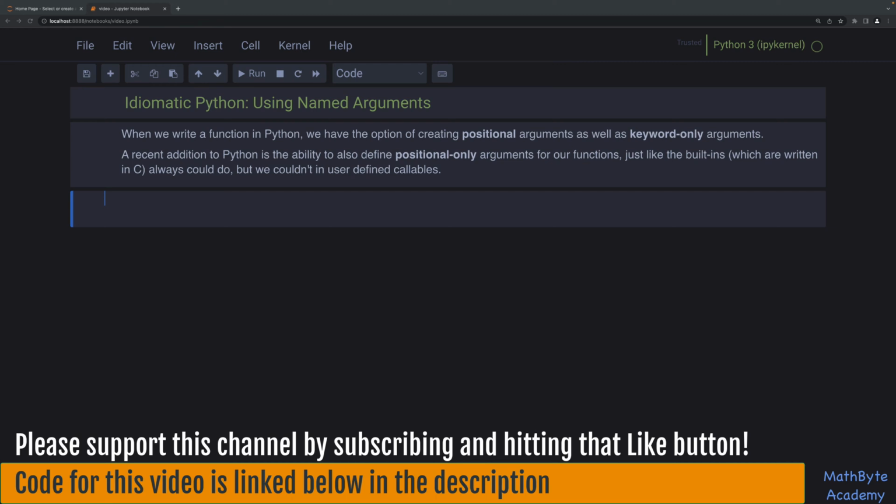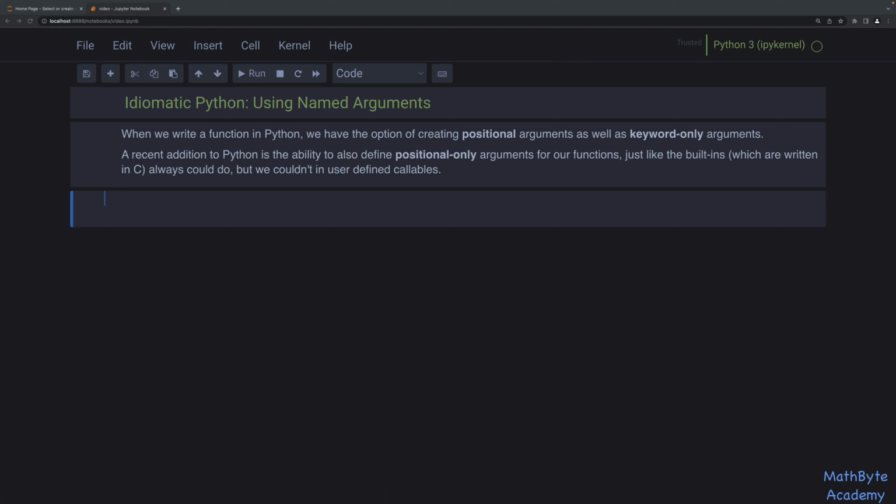like the built-ins used to be able to do for the longest of time, but we couldn't do it in user-defined callables. So this video is not about that. It's not about how we create positional arguments, keyword-only arguments, positional-only arguments. This is more about how, as developers, we can call these functions, and specifically, functions that have positional arguments. So let's take a look at an example.